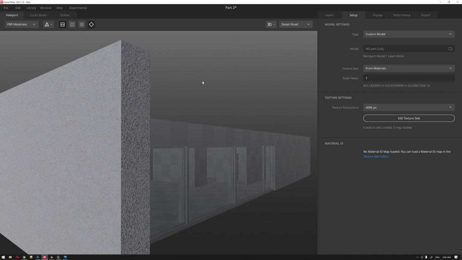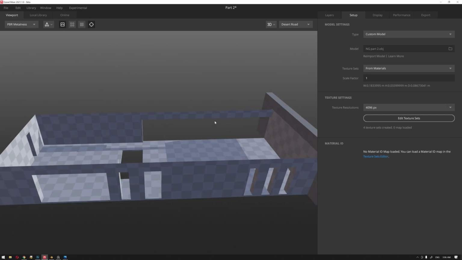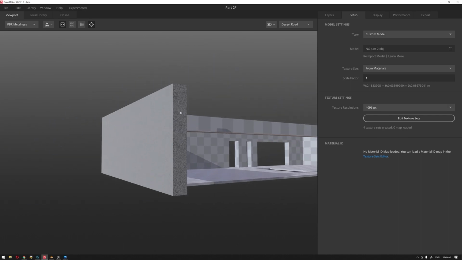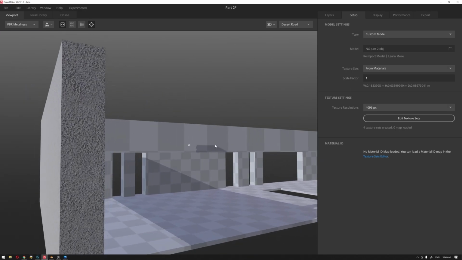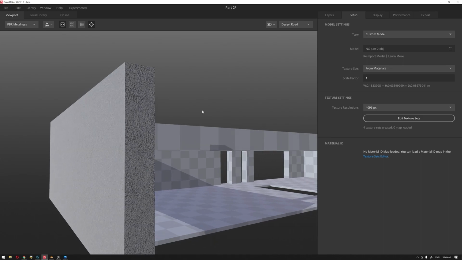So now back in Quixel Mixer, I'm going to re-import our model after adjusting the scale of that texture. If we look now into the texture, we can start to see, I'm pressing Alt and right click, we can zoom in.